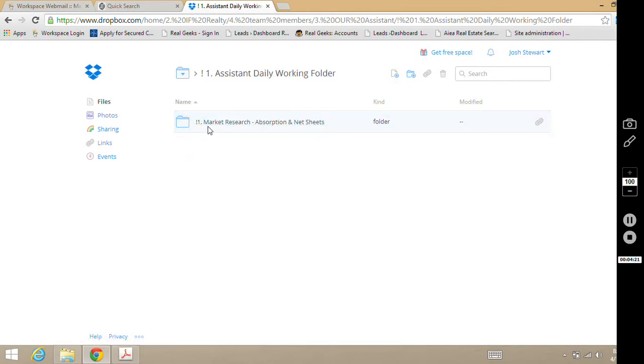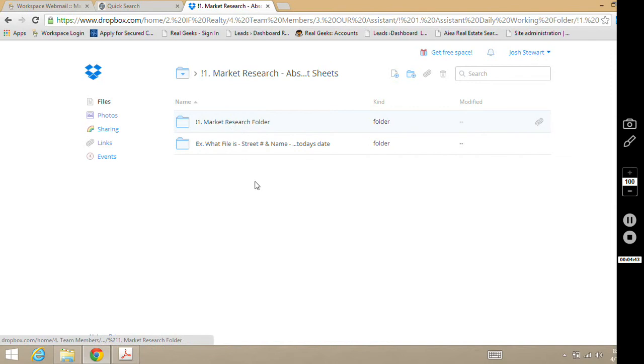The first folder, Market Research, this is absorption and net sheets. We are going to teach in a future tutorial on what an absorption sheet and what a net sheet is. You'll understand that here soon enough. But the market research, this is going to be a large majority of the daily shares that we do together. If you click on that, what I've done here is created an example file so that you can see how it needs to be labeled.